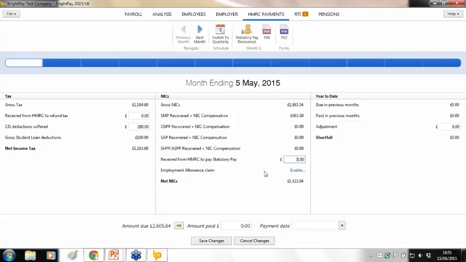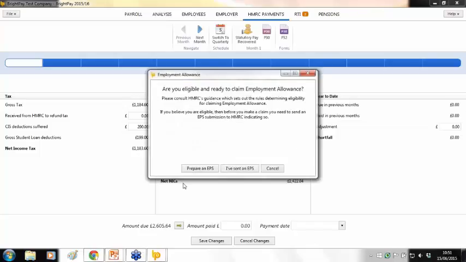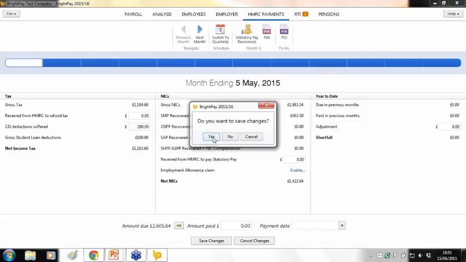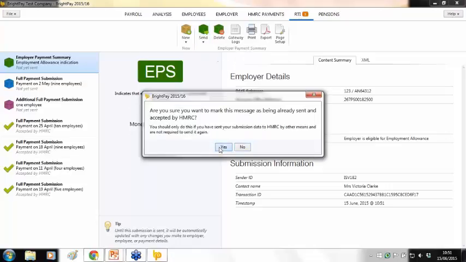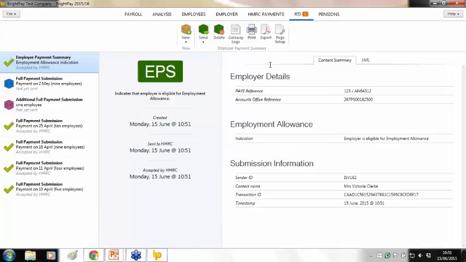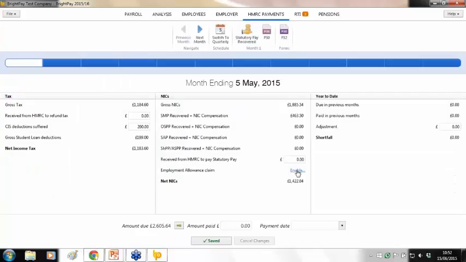On the same screen here as well, I can actually click here to claim the employment allowance. And all you would do here in BrightPay is basically send an EPS off to HMRC. Here, I just mark this as sent. So you send off your employer payment summary. And I come back in here and click on enable.